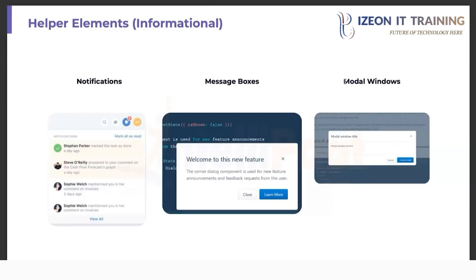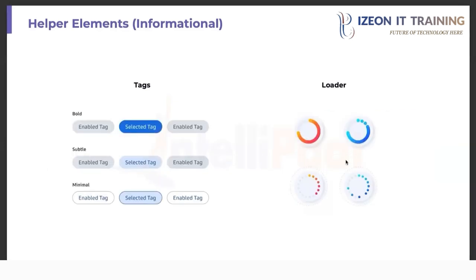So I will tell you there are two kinds of windows. One is modal, one is non-modal. In non-modal, you don't see the black tinted element on the back. Okay. In the modal, you will always see that this is on top of something. When it is non-modal, it is like a pop-up, but not exactly. It's kind of a bottom sheet or something. Okay. Next one is these are the tags.